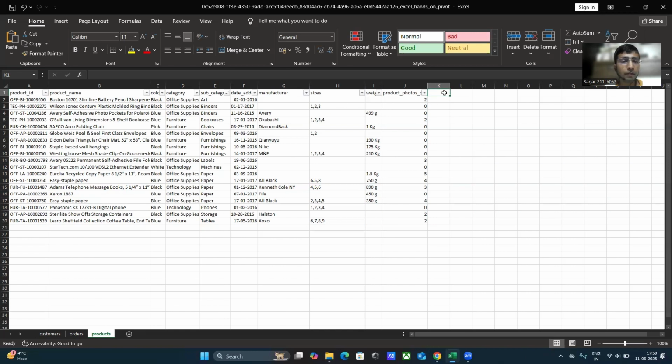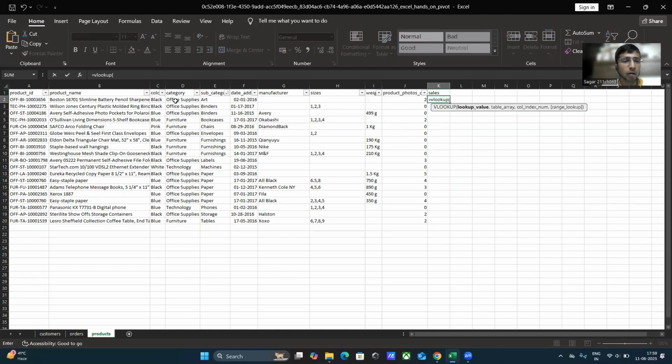So if we want to get information of sales in this sheet, then we can do that by VLOOKUP of this product ID, because that's the product ID to which our sales is connected in our orders table. So I will VLOOKUP using this to get the sales data from the orders table. And how are we going to select the table array?